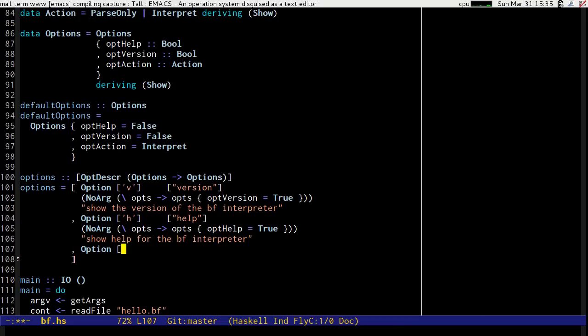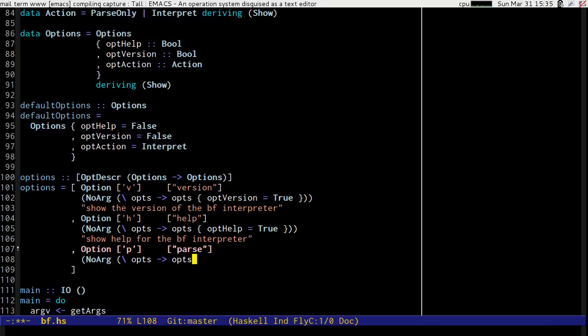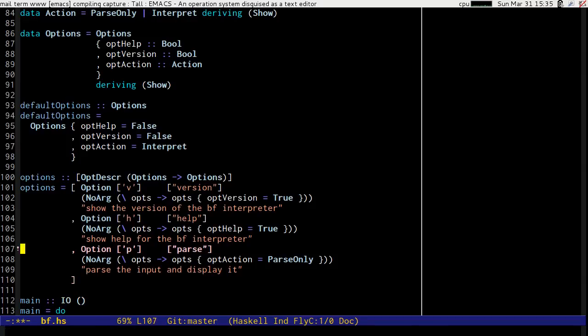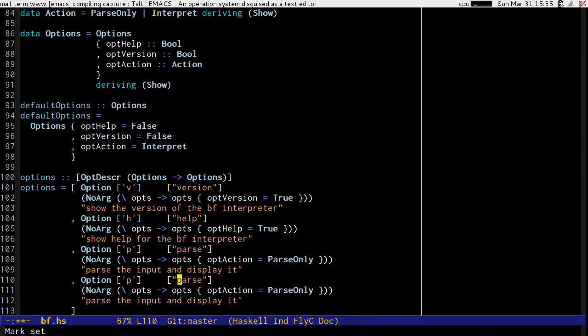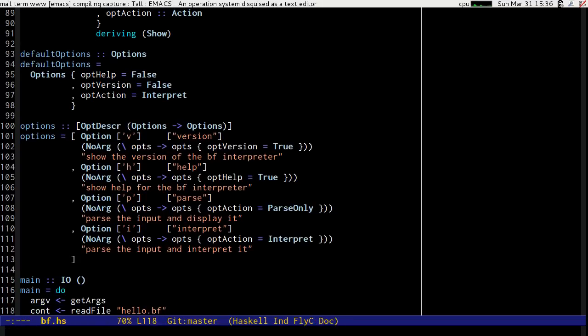There's either going to be, let's say -c, which is going to be, actually let's say it's -p for parse. And now this doesn't take an argument again, but in this case opt action will be parse only. And that will parse the input, and for completeness, even though it will be the default, we'll say -i for interpreting it. So there we go.